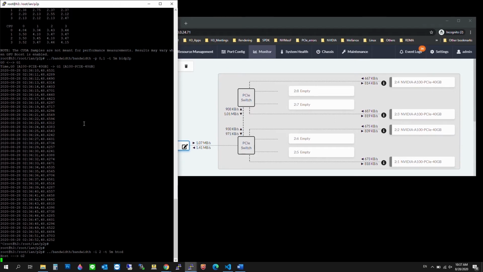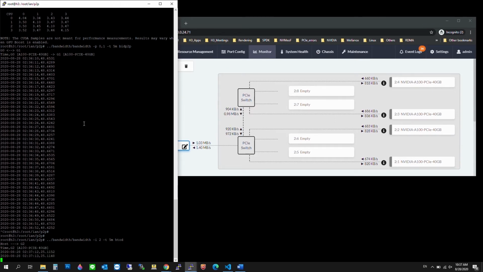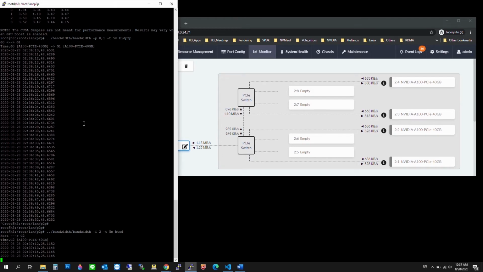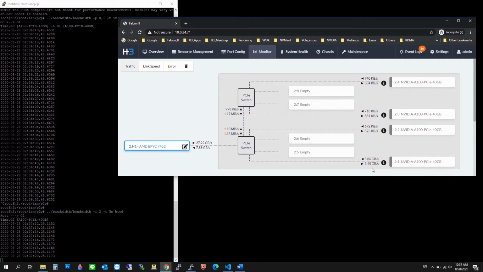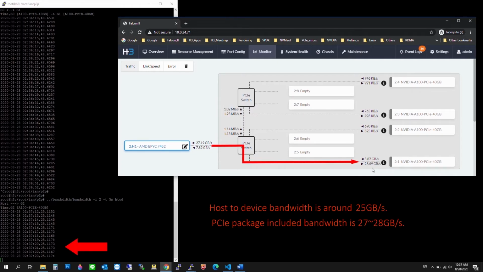Okay, now we'll check out the host-to-device performance. We'll have to let it run for a bit. Okay, so it appears to be steady at around 27.2 gigabits per second.